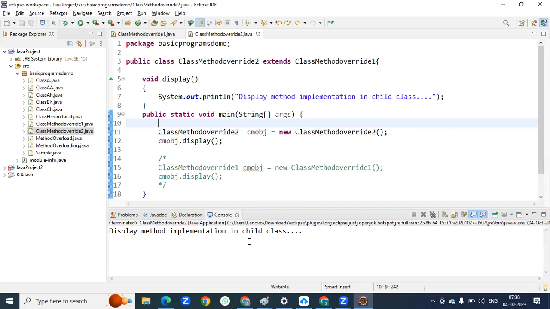Any doubt in this method overriding example? Any doubt in this? We can ask.